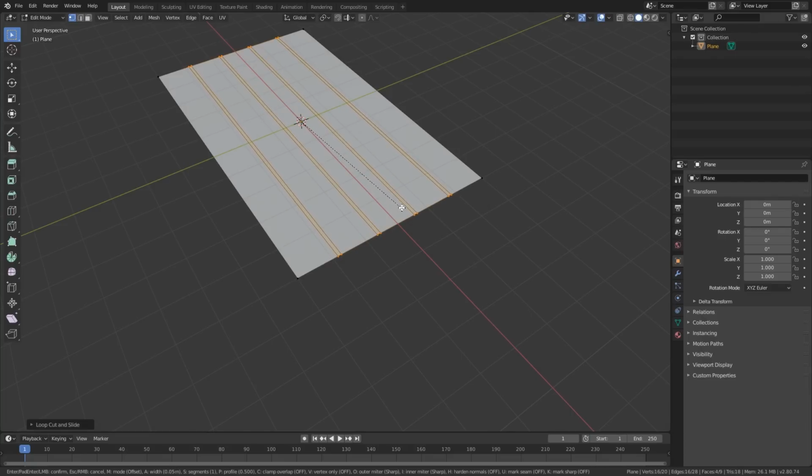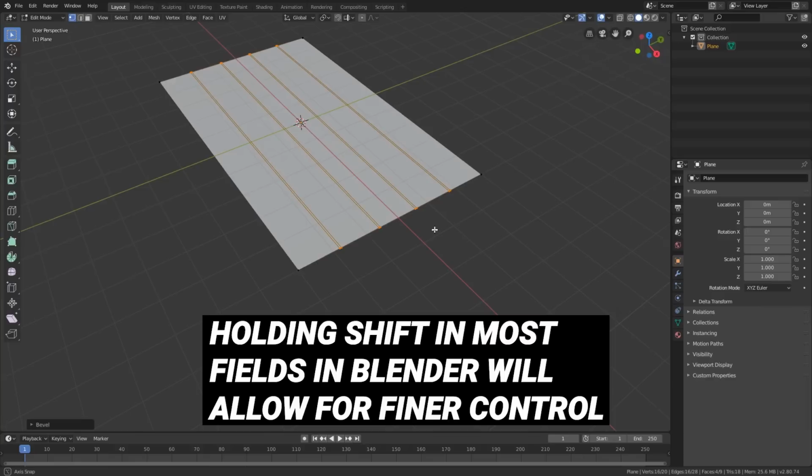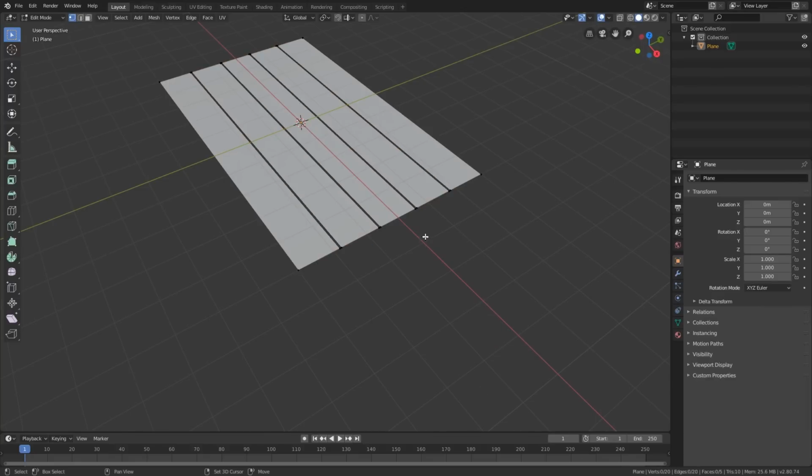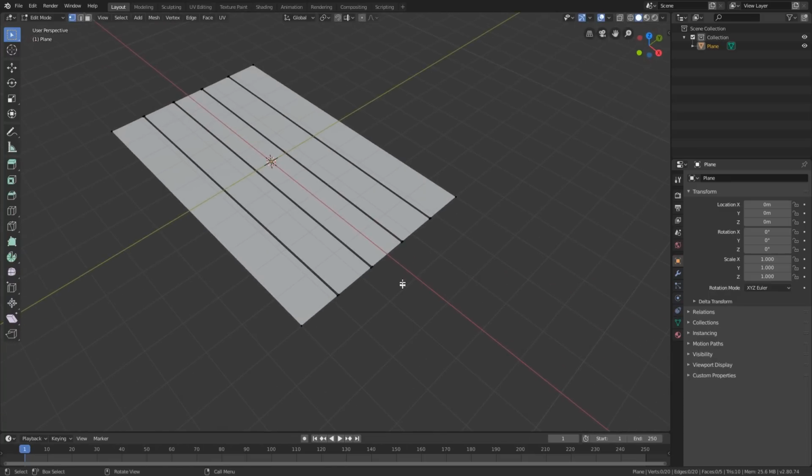So again, Control B, and then I'm just holding Shift to fine tune this. And then when I've got it somewhere I like, something like that, I'm going to left click. And then with all those still selected, I'm going to press X and delete those faces. So what I have now is starting to look a lot more like a picnic table.